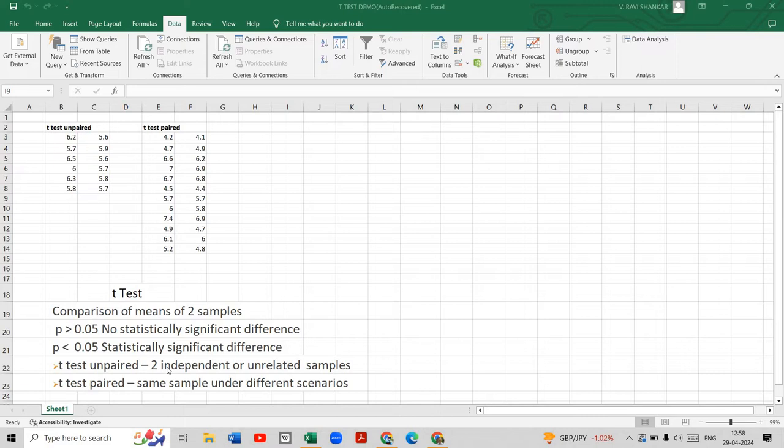You will initially start off with weights which are quite similar in both the groups. Then in one group you will administer a high protein diet and in another group you give a normal diet. So these are two unrelated or independent samples. After a period of administration, you will measure the weights again and compare the weights in the samples. Go for t-test unpaired.